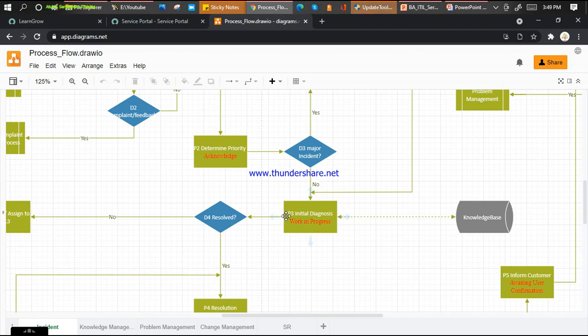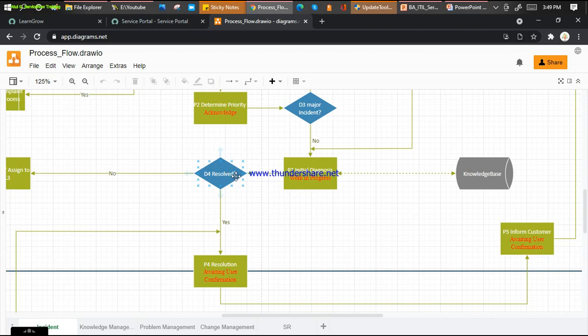Suppose he has done the initial diagnosis, moved the incident to work in progress, and finally he says yes, it has been fixed now. So it will put the fix here, that is resolved. Then they are waiting for the customer resolution here. So it will go back to inform the customer.